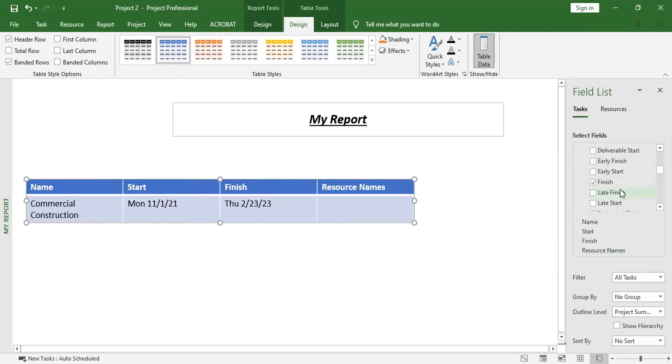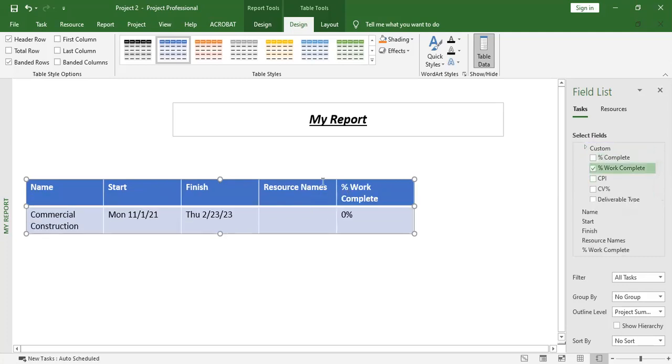For example, if I wanted to bring back the percent complete row, it is there. Check here. There is number, then under number there's custom, then you find percent complete, work complete. So if I tick work complete, it will be added here. Now we don't have data, but if you have data, it will show the real numbers. So that's how you create tables.